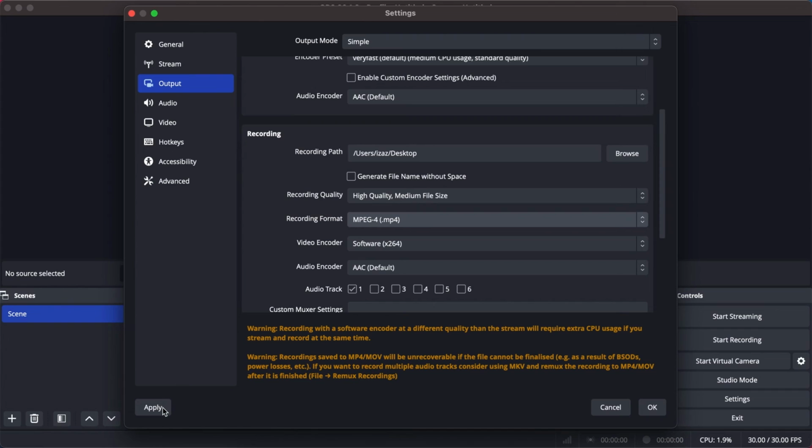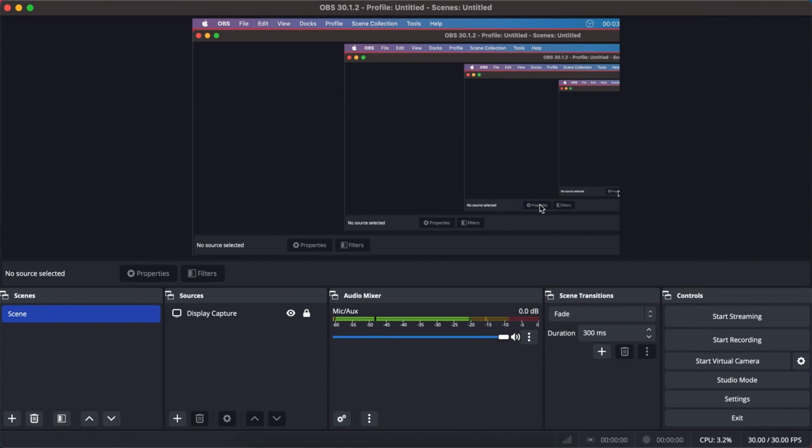And then I'm gonna click on apply. And then I'm gonna click on OK, right? So now I'm gonna click on start recording. Here you will see the pause button. Okay, so you can pause the recording from here, right? So you will see here the recording is paused.